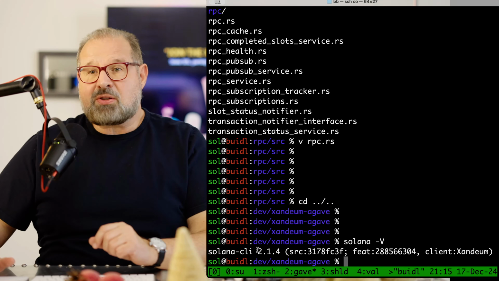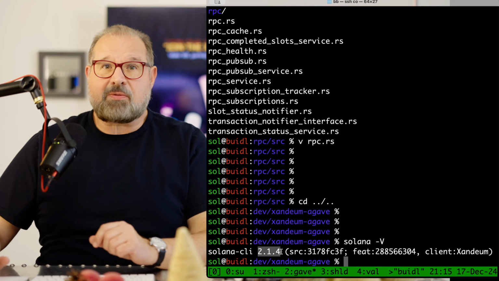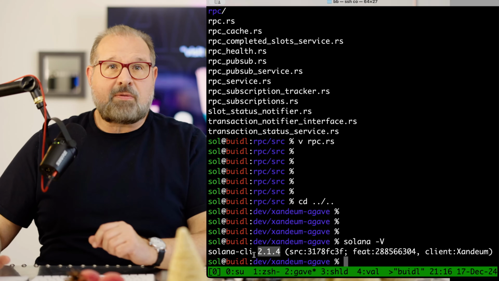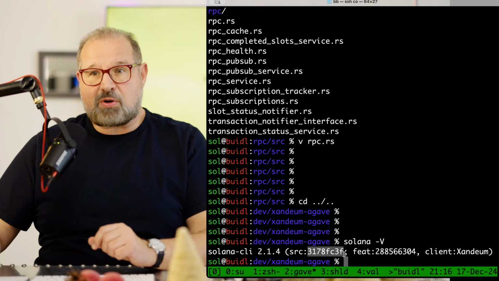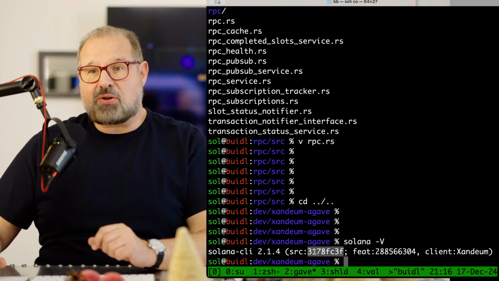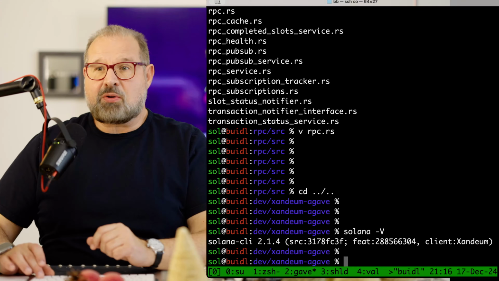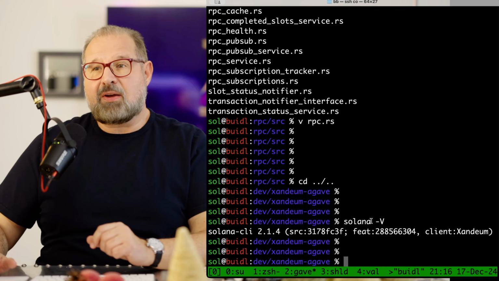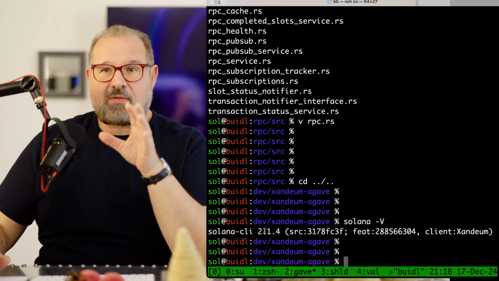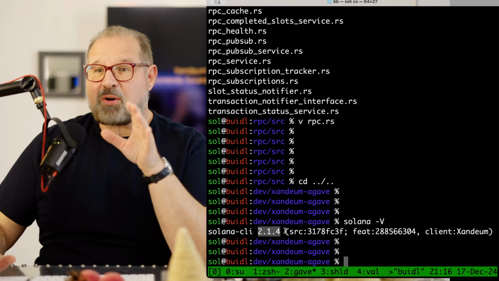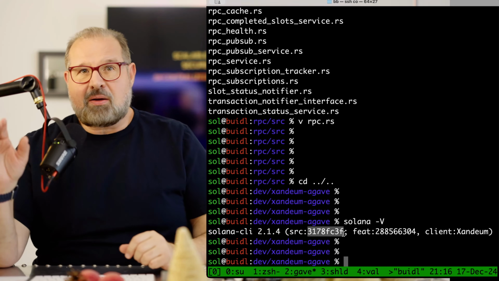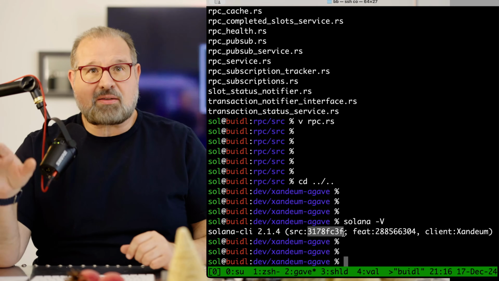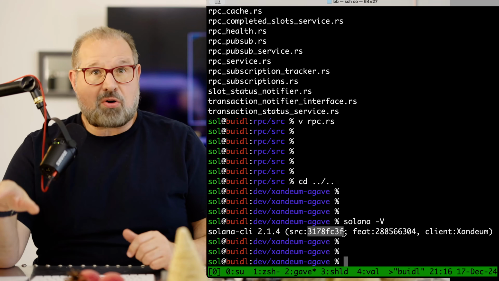But you will also see that it's based off of the 2.1.4 version of the Solana CLI, right? And then you see the SRC here. That stands for source. So this is the source version of our modifications that's actually going in here. And those might be different, right? So we might have a Xandeum version of the Agave client based off of 2.1.4 with a different source version. And this is just the first 8 characters of the hash of that commit, of that git commit that we've done to our fork of the repo.